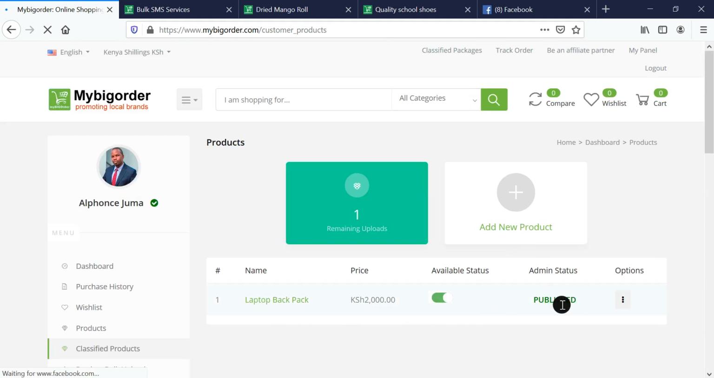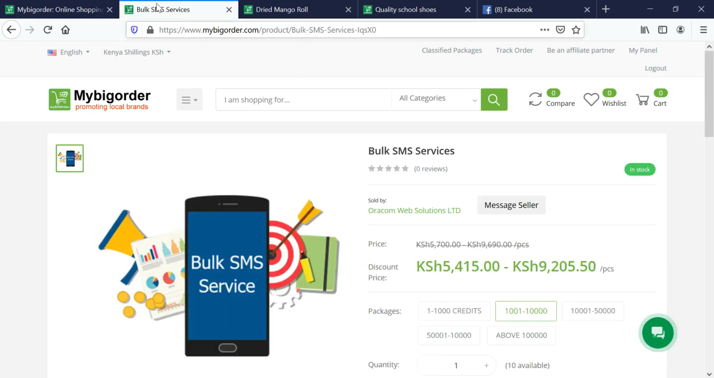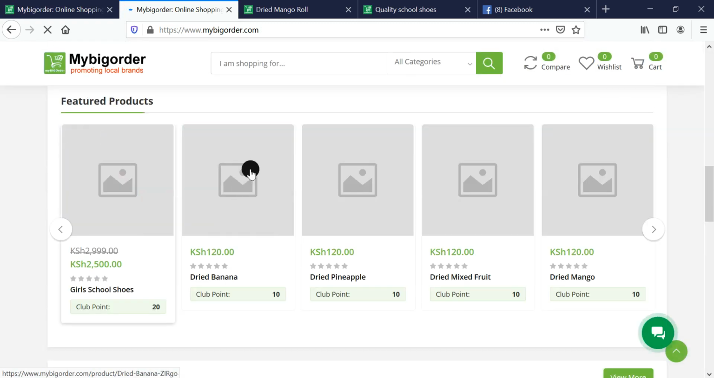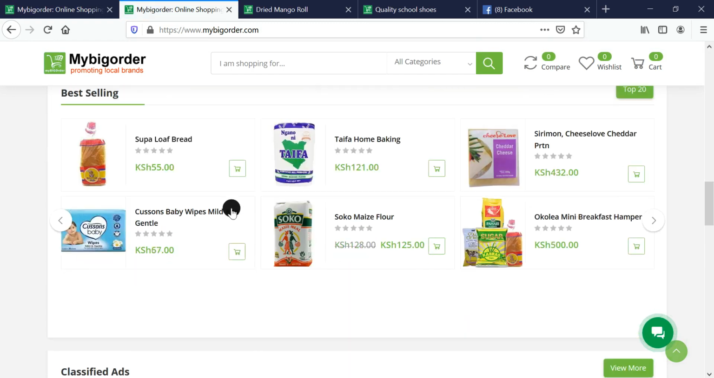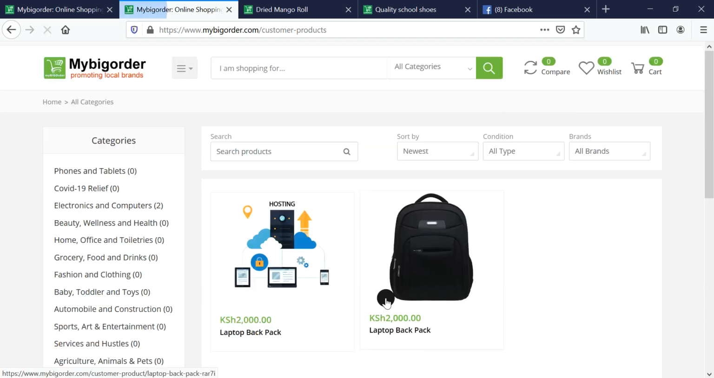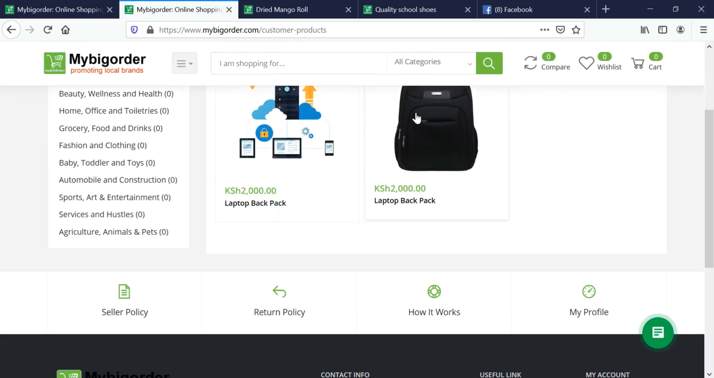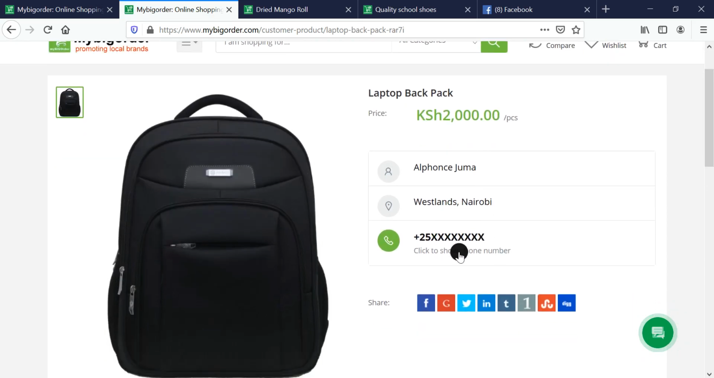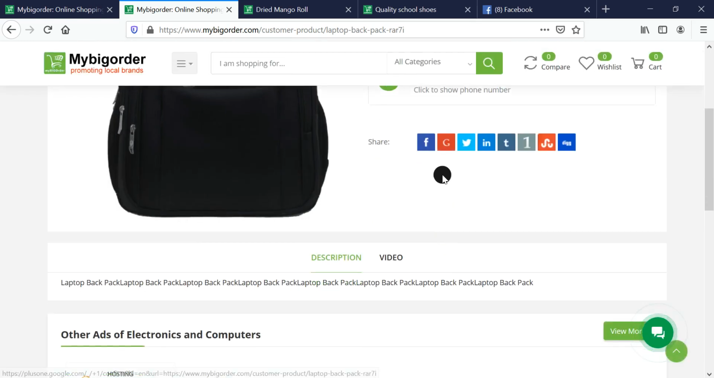So as you can see now, my laptop bag is already published. So when I come to the website, it will now be listed among the classifieds, and you can see it here, and it's used. My product is here on the classified page. It appears as used, and I can click it to see more about the product. It shows who is the owner of the product, what is the price, and then I can click here to reveal the phone number. So with this, I can simply talk with this person directly and have more details about the bag.